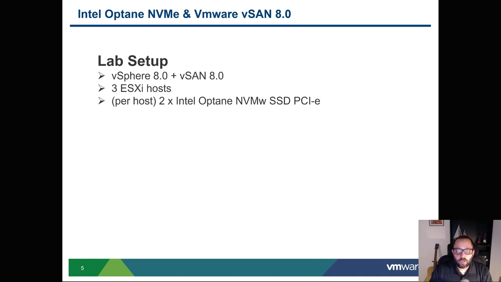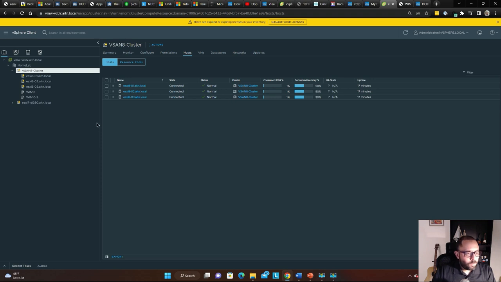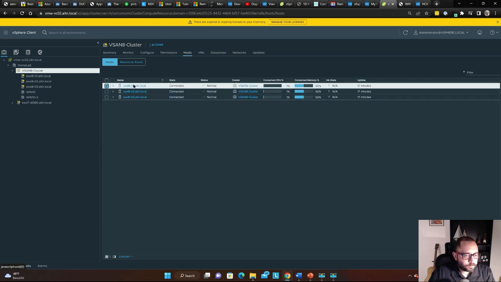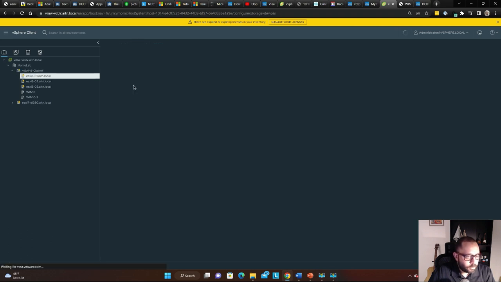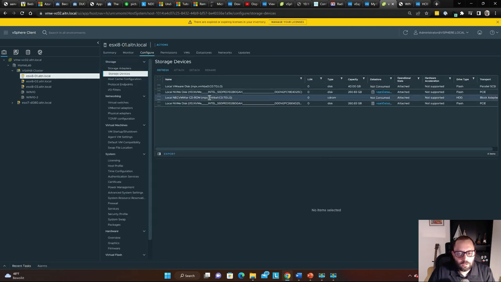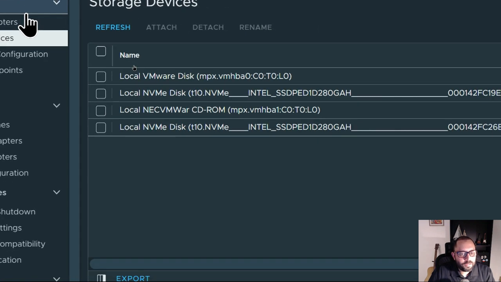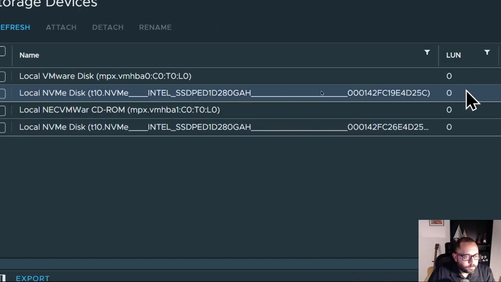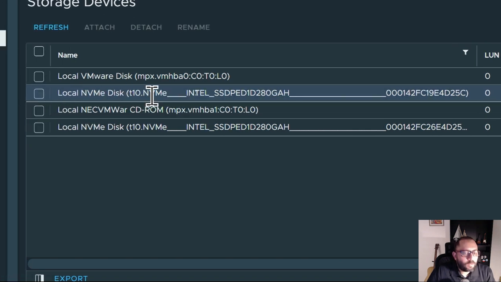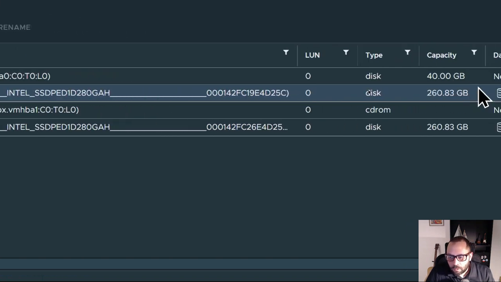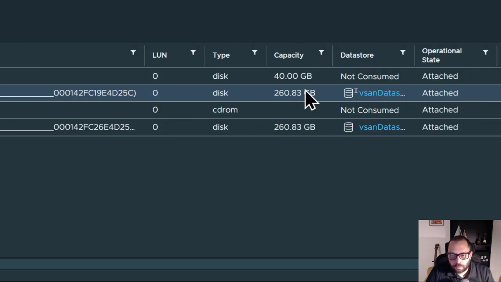All right, so let's switch to the lab. Here's my lab, and this is the vSAN cluster, and I have, as mentioned in the presentation, three ESXi hosts in it. Let's check one of them for the hardware. This is the storage. These are the storage devices. It has these Intel Optane NVMe's, and here's the capacity, 280 gigs, contributing to this data store.